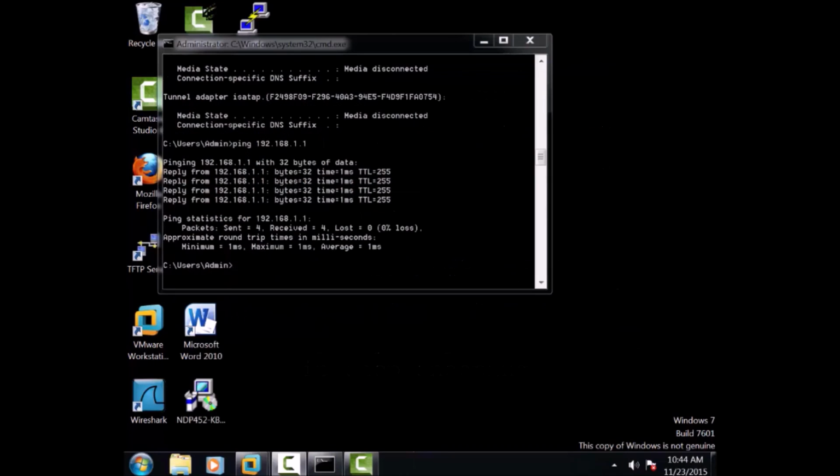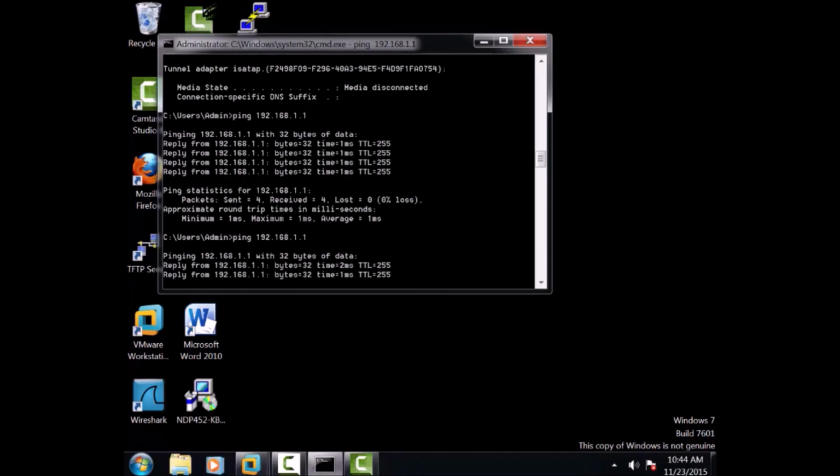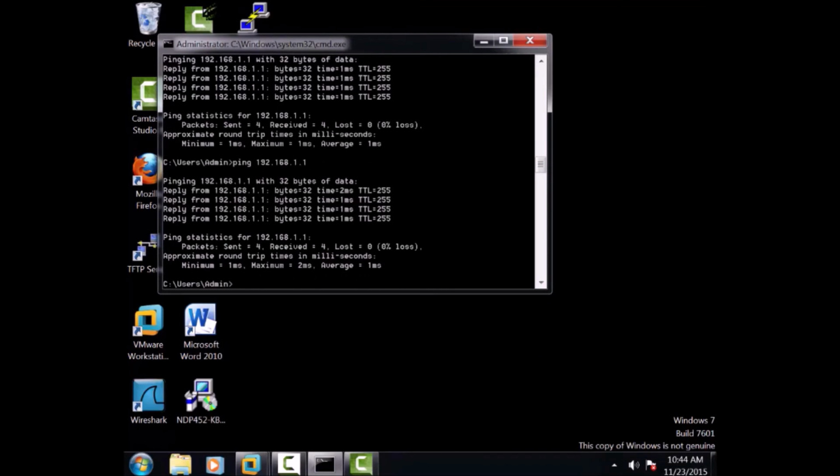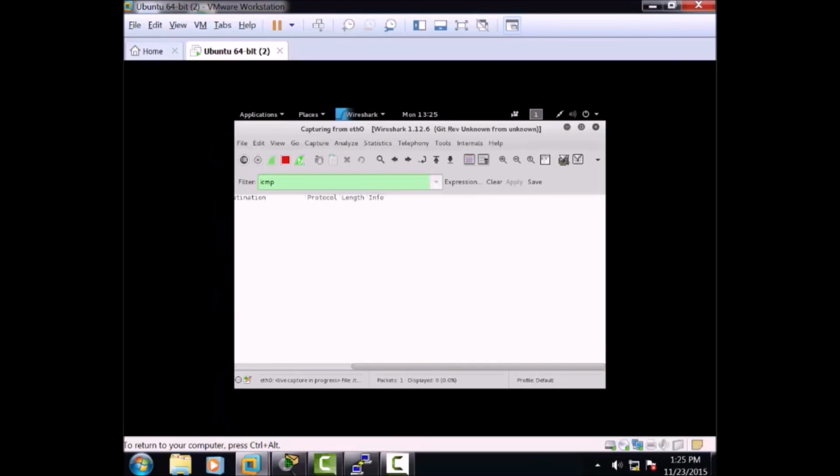Now to test if our mitigation worked, we're going to go into the victim PC and ping again and see that it's successful. And then we are going to go into our attacker PC and see that we did not receive any of the pings that we just pinged. So our mitigation was successful.